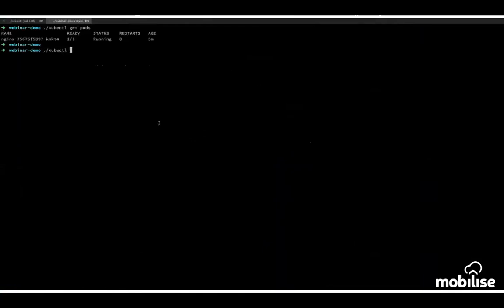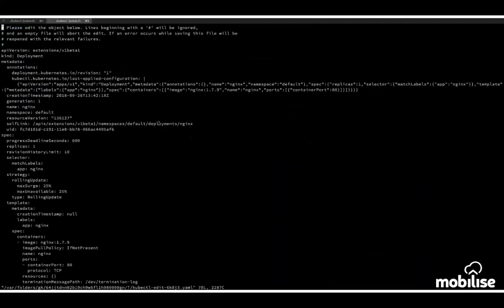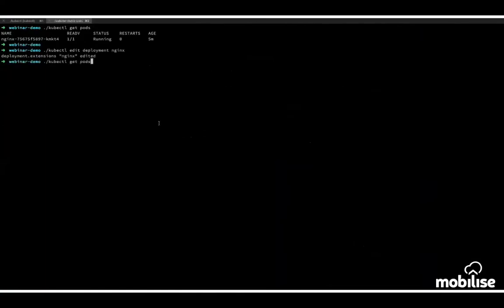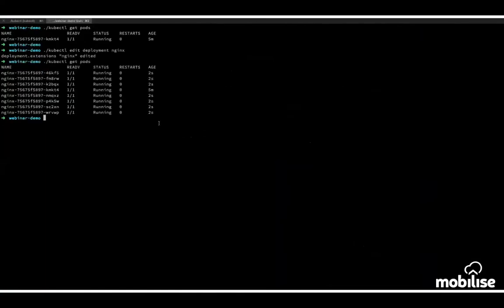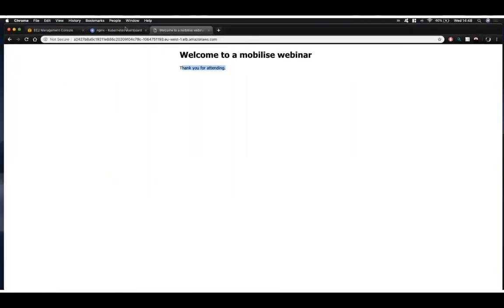But what we can do is edit our deployment now. So edit our Nginx deployment, where you get all of this YAML. The bit we're interested in is the replicas, which is how many of that container we want running in the pod. So I'll change it to 8. And you can see within seconds, we have 8 Nginx images running.